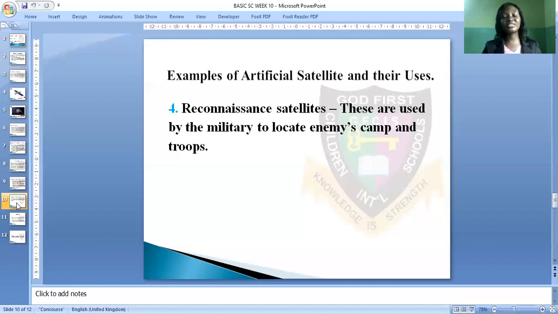And we have the reconnaissance satellites. They are used by the military to locate the enemy's camp and troops. We also discussed the reasons for launching satellites into space: for communication, for weather forecast, to find the enemy's hideout and to locate mineral resources, and also to map a particular place on the earth, or to get a photograph of a particular town, country, place, city, and so on.